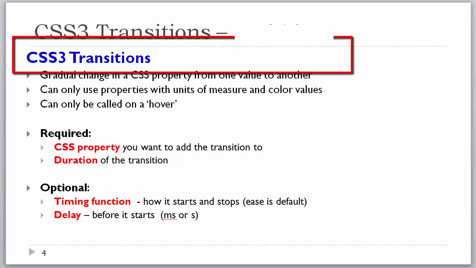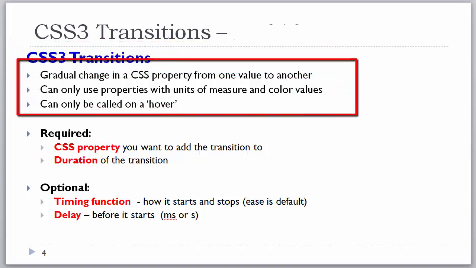Alright, let's look at CSS3 transitions. Transitions allow a gradual change in a CSS property as you change it from one value to another. Now, you can only use properties that have some kind of unit of measure or color value. For example, you cannot transition an Arial font face into a Helvetica font face. However, you can transition background colors and background gradients from one to another.